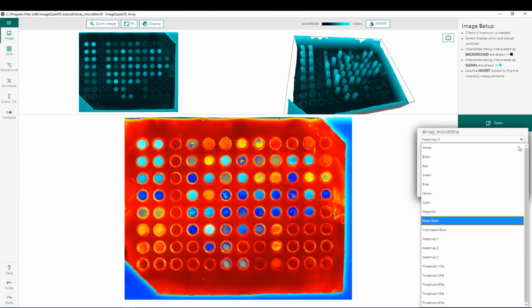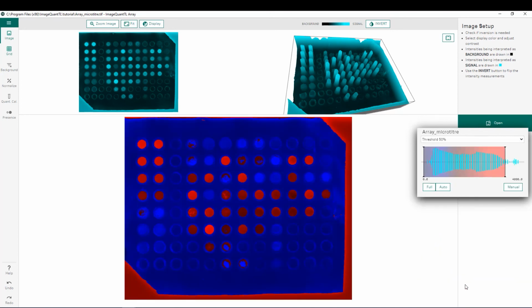Finally, we have the different threshold settings shown here that will quickly and efficiently separate our spots depending on the threshold chosen. For example, at a 50% threshold, anything below 50% of the maximum pixel intensity in the image will be shown as blue, and anything above that threshold will be displayed as red.